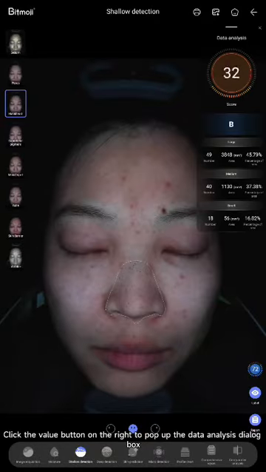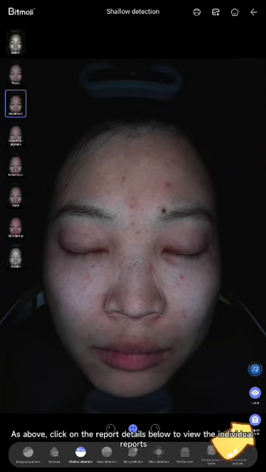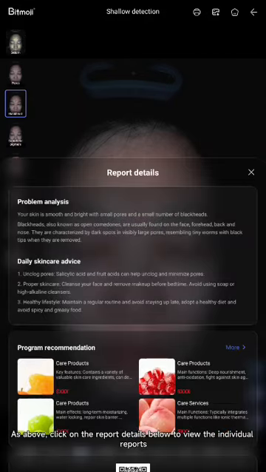Click the value button on the right to pop up the data analysis dialog box. Click the label to show or hide it. As above, click on the report details below to view the individual reports.